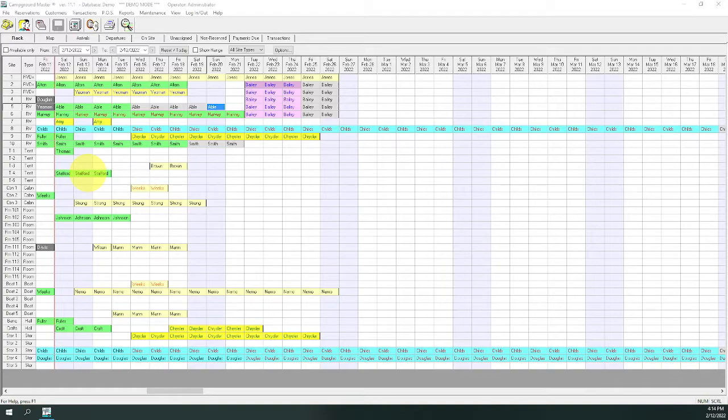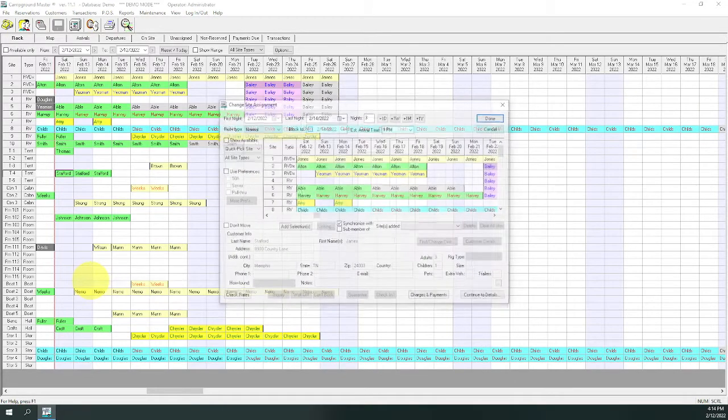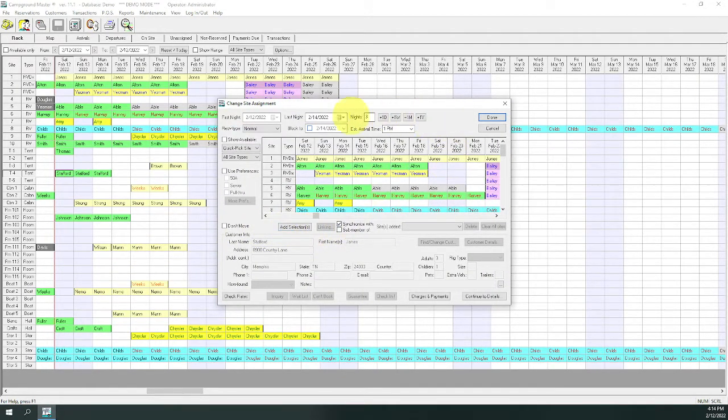Locate Stafford on the rack or any view like arrivals. Right click on the reservation and choose assign or change site. The change site assignment dialog will appear. Actually, this is the same as the new reservations dialog. You can use it the same way.